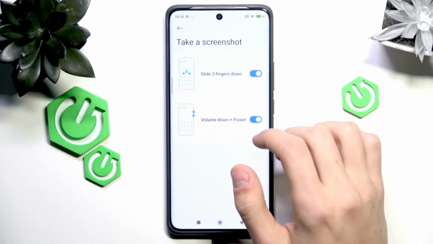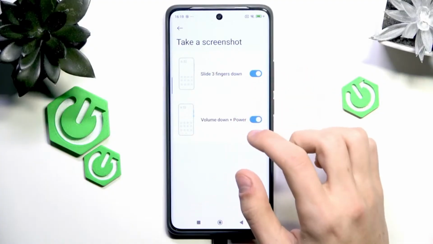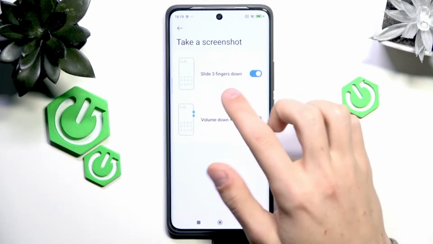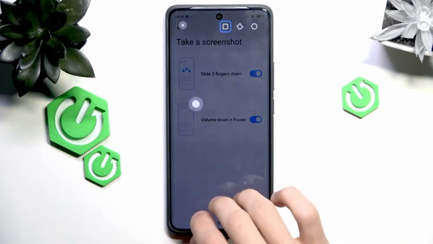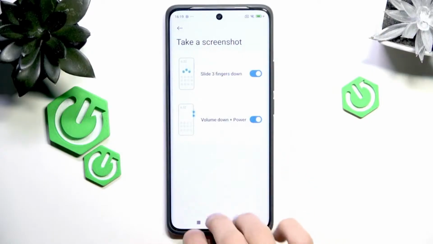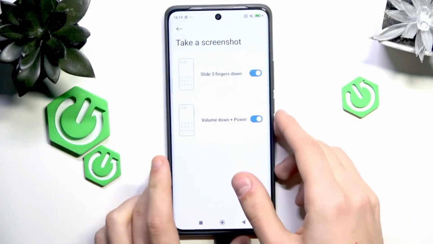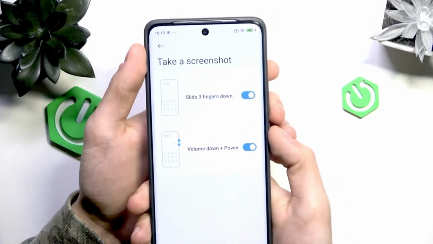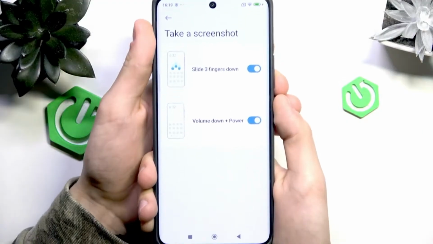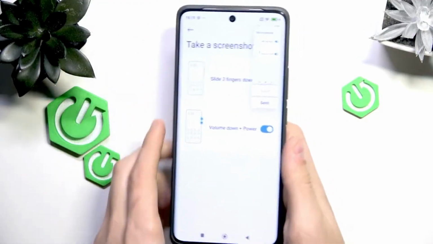So take a screenshot means that you just take a screenshot of the full screen, and we have a few options here. So we have slide 3 fingers down, so we do 3 fingers, and if we slide down, it's going to take a screenshot like that. And we also have volume down and power, which allows us to take a screenshot by pressing the volume down and power buttons at the same time. So if you click like this, it's going to take a screenshot once again.